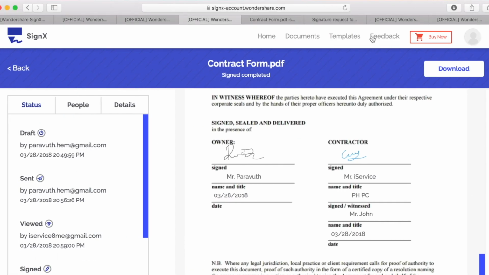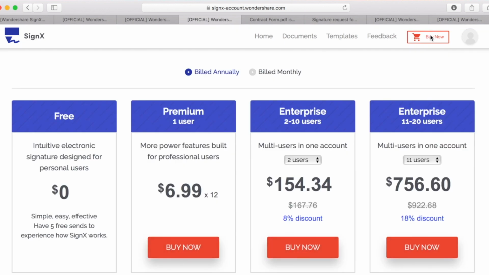If you go back to the plans of SignX, you have four different choices. You have free, but with free you can only access five free sends to experience how it works. The second option is premium, for one user only. The third is enterprise, 2 to 10 users, which is 154. And the last is enterprise for 11 to 20 users. For example, if you are running a company and need a lot of signed documents, I think this is one of the best platforms you can find on the market, because it can help you get your clients to sign across the globe.